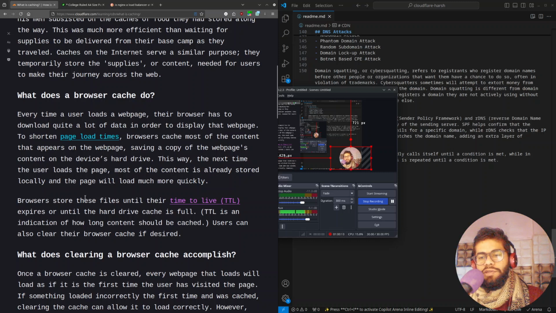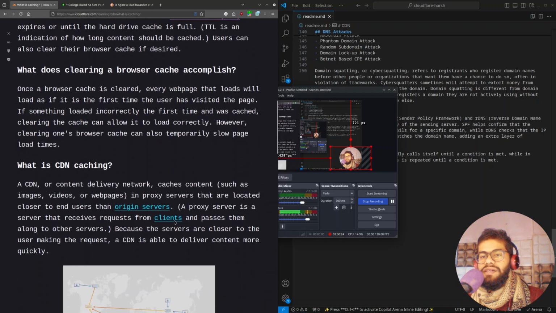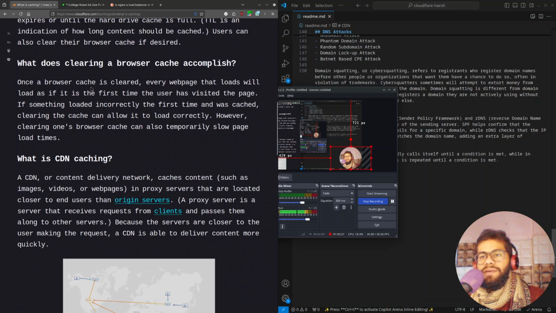Browsers also store these files until their time to live expires or until the hard drive cache is full. A TTL is an indication of how long the content should be cached. Once a browser cache is cleared, every web page that it loads will be like the first time the user visited the website. If something loaded incorrectly the first time and was cached, clearing the cache also allows it to load correctly. However, clearing one's browser cache can temporarily slow down the load time.